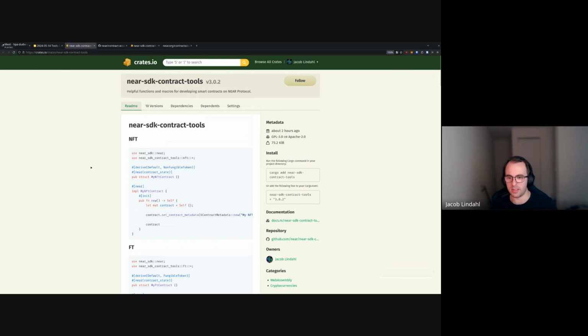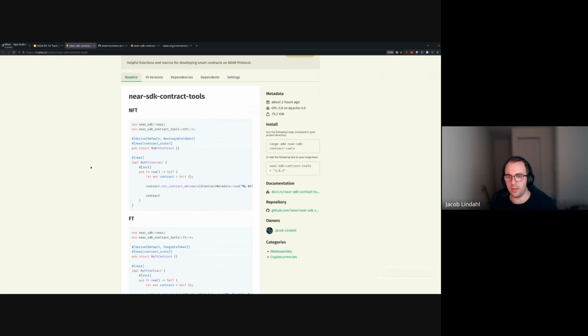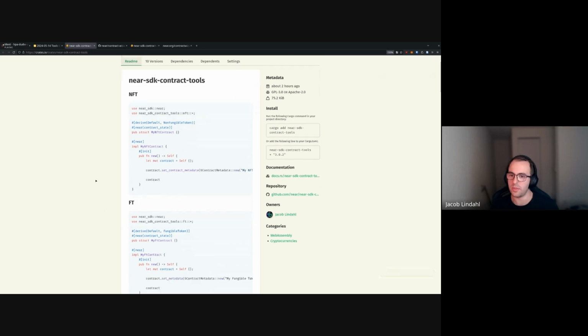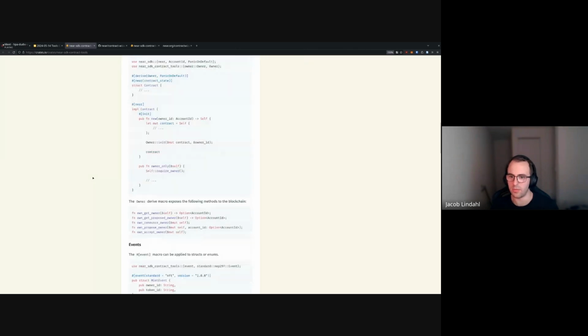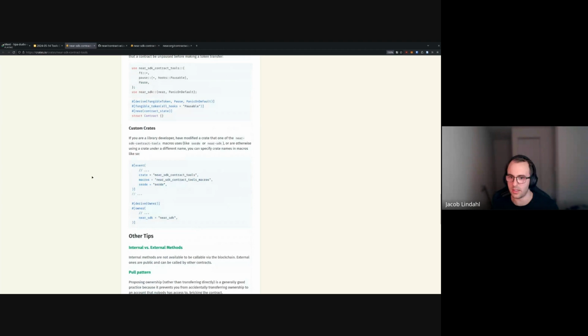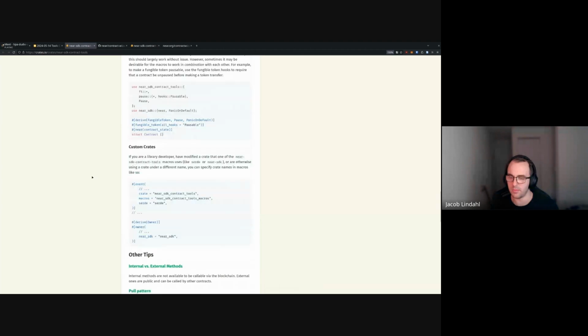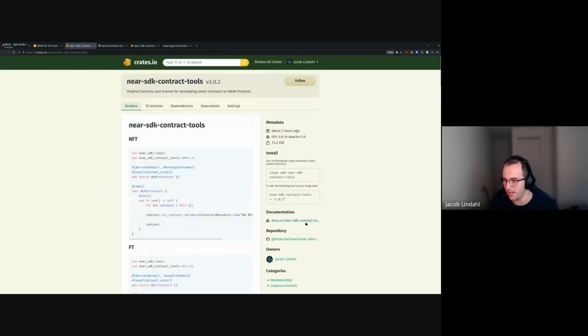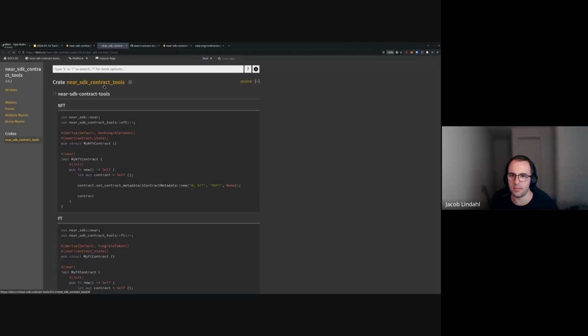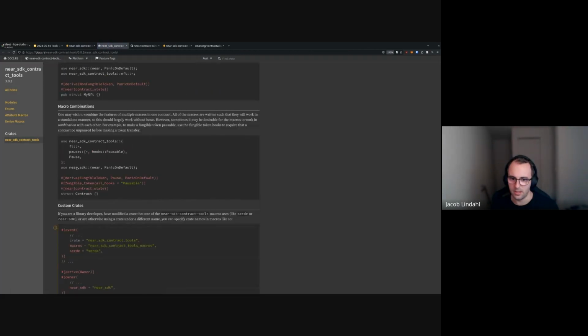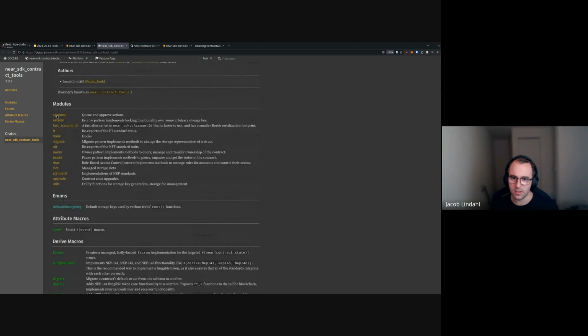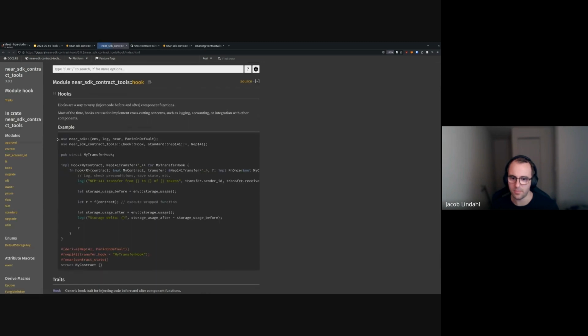So there's more complexity there, but in exchange, I think that the way that near SDK contract tools implements non-fungible token or fungible token, for example, is a lot more extensible because of the hooks API. I want to say that it's maybe not in the README, but the hooks API is definitely in the docs here somewhere. Let's see, where are my hooks?